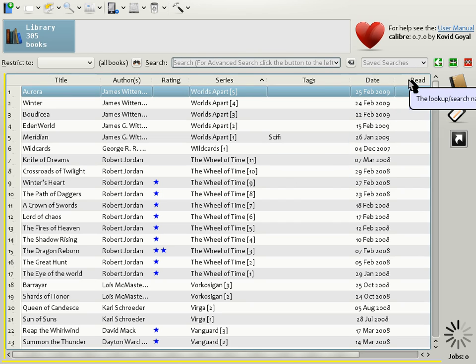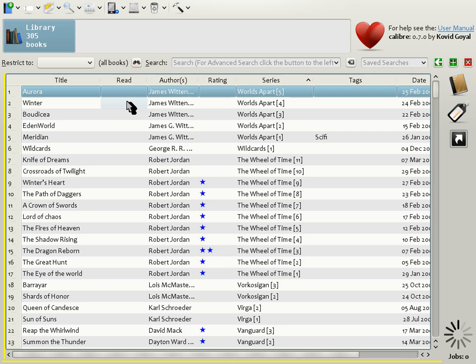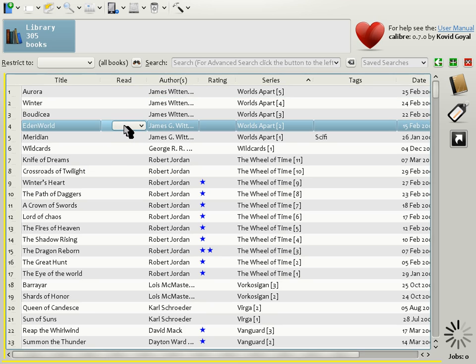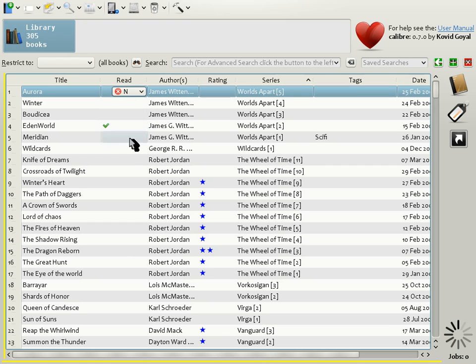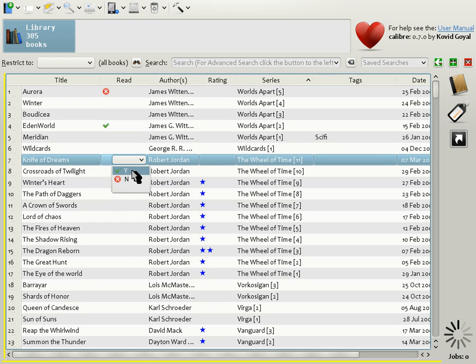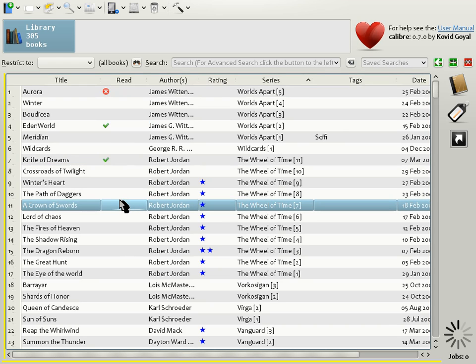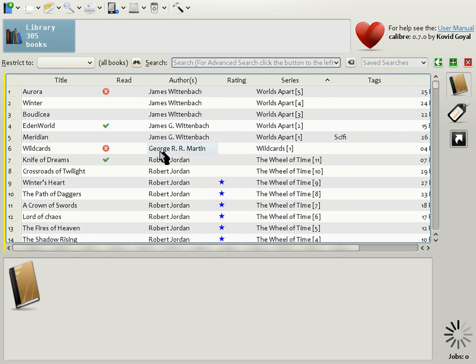Let's move the column to be between title and author, like this. There we have our read column. You can edit the entries in this column by simply double-clicking. Here, let's mark this book as read and this one as not read. And here's another one that we can mark as read. In this way, you see that we can create your own user-defined columns and use them to store any kind of data that you like. In this way, Calibre gives you a lot of flexibility in the way that you catalog and organize your book collection. Now let's talk a little bit about search.